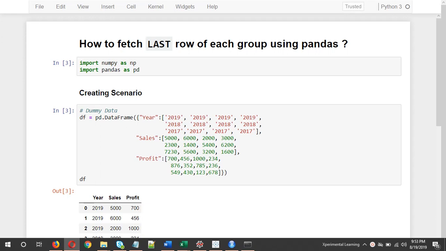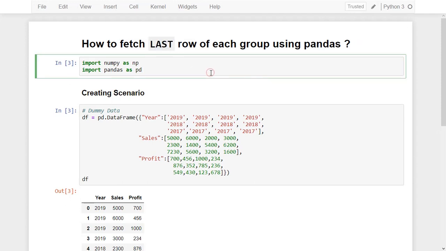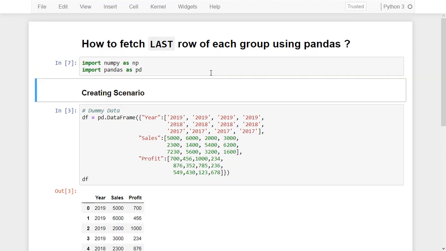Today I'll be talking about a data manipulation technique where we need to fetch the last row of each group in a data frame using pandas. So let's import some of the required libraries, NumPy and pandas first.